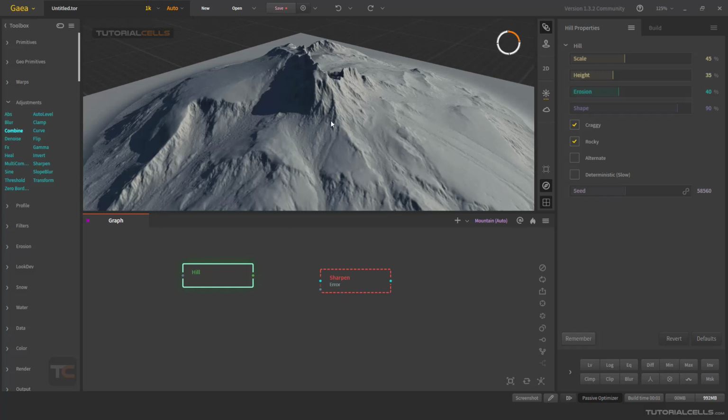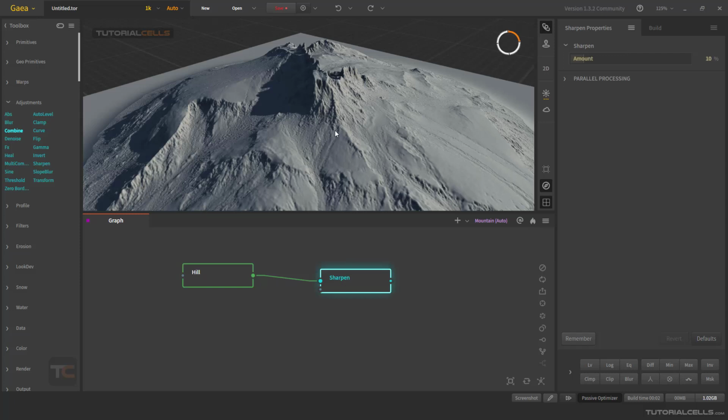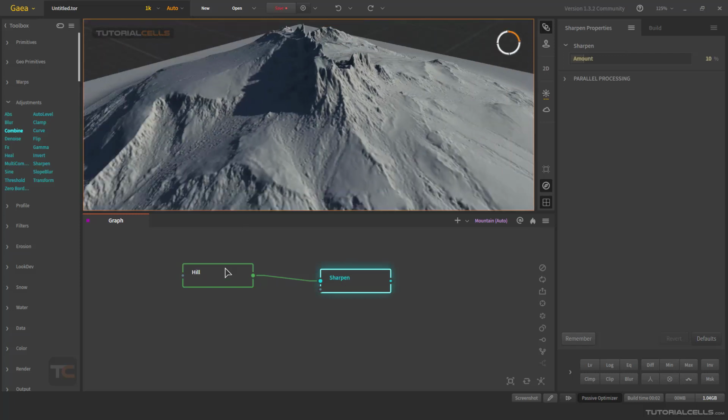And if you want to sharpen the edges, it actually sharpens the height map. You can click and drag the output to the sharpen. And now you can see the effects. This is without sharpen, and this is sharpen. It's sharpening the edges and everything there. You can change the amount of that.